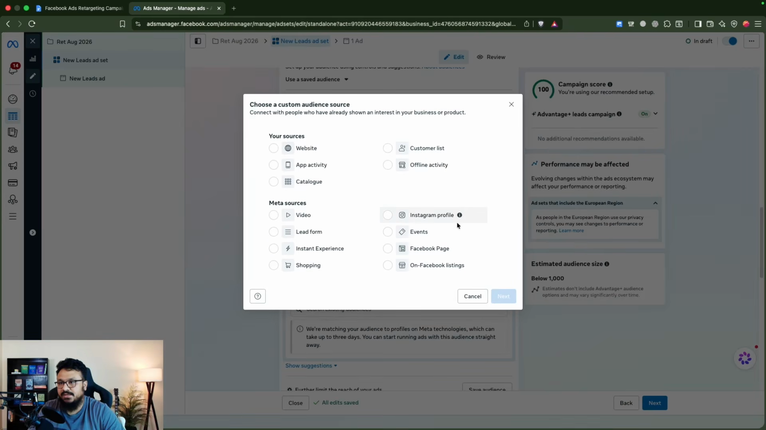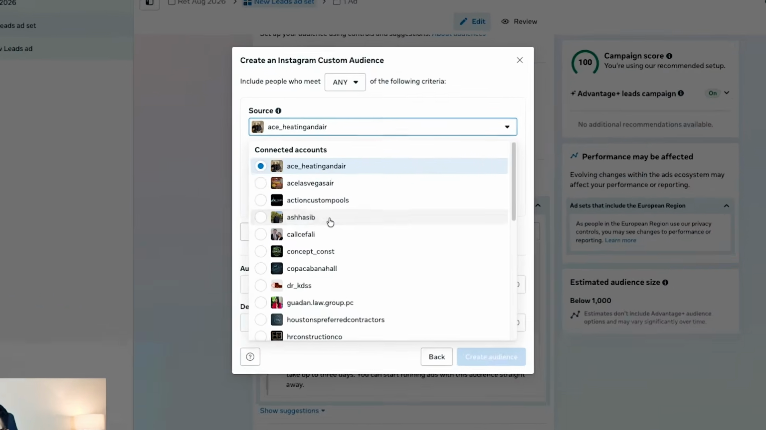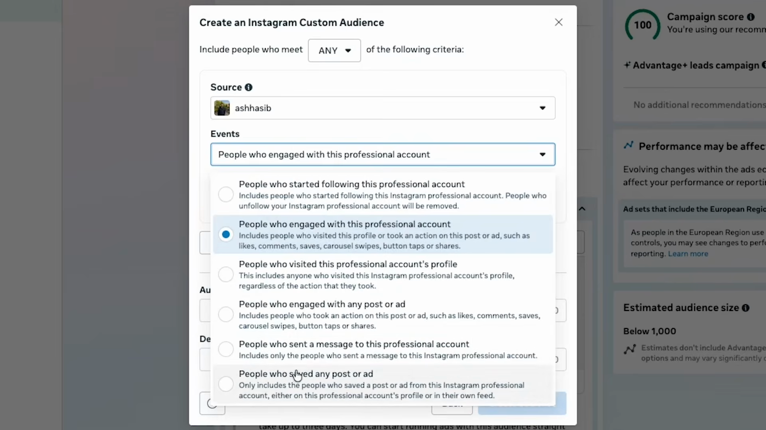Okay, so let's go back now. I usually go for Instagram profile. That's also one of my favorite ways of creating retargeting audiences. So I'll just go back here and select my own page. There are a few options you can choose when you're retargeting an Instagram audience, like people who have started following this account.